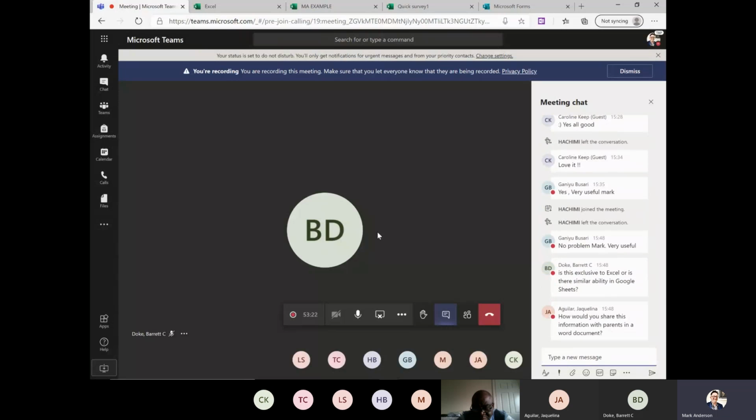Is this exclusive to Excel, or is there a similar ability in Google Sheets? I cannot possibly comment, Barrett, because this is a session on Microsoft. But it is a piece of spreadsheet software. So if that's something that you use more regularly, then maybe check that out.